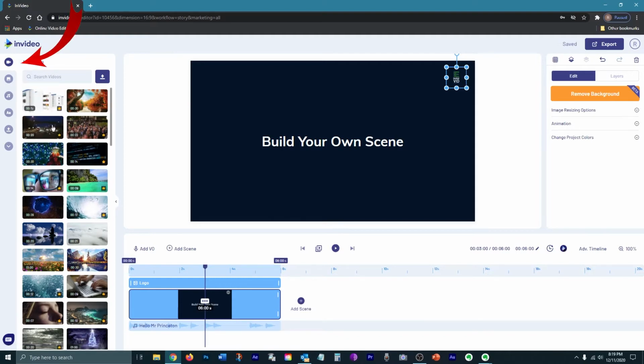And then over here we have the menu. You have options to choose from their stock video, stock images, or stock music, and also different text styles that they have pre-made with animations, and also your uploading capabilities for if you wanted to upload your own media from your computer.